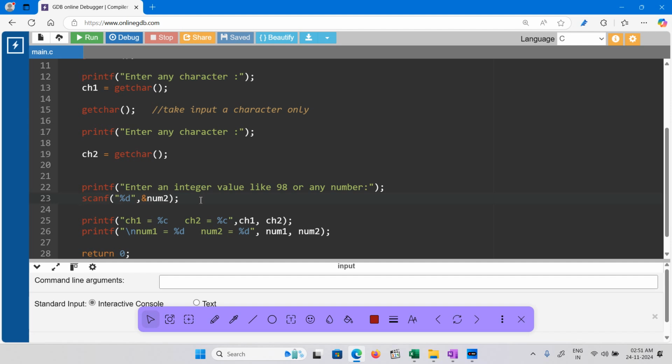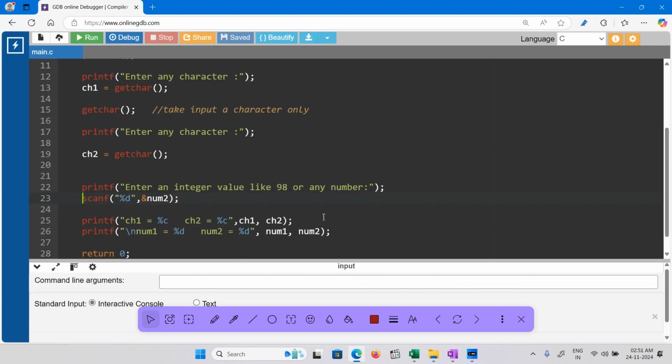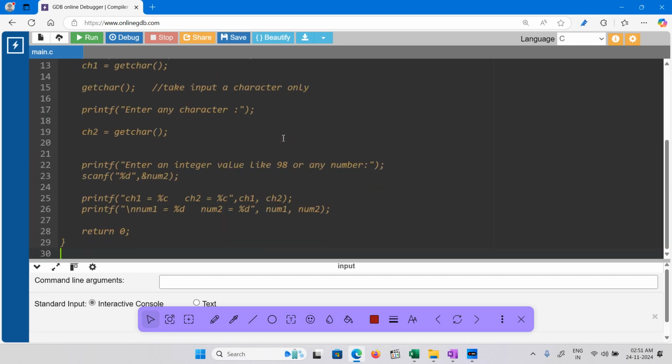Now the remaining part of scanf: how to take multiple inputs in the same scanf. Here I'm using a scanf for only one input, so can I utilize scanf for multiple inputs? Okay, let us see. I'm just going to put this in comment. I'll provide this file in the description of the video.